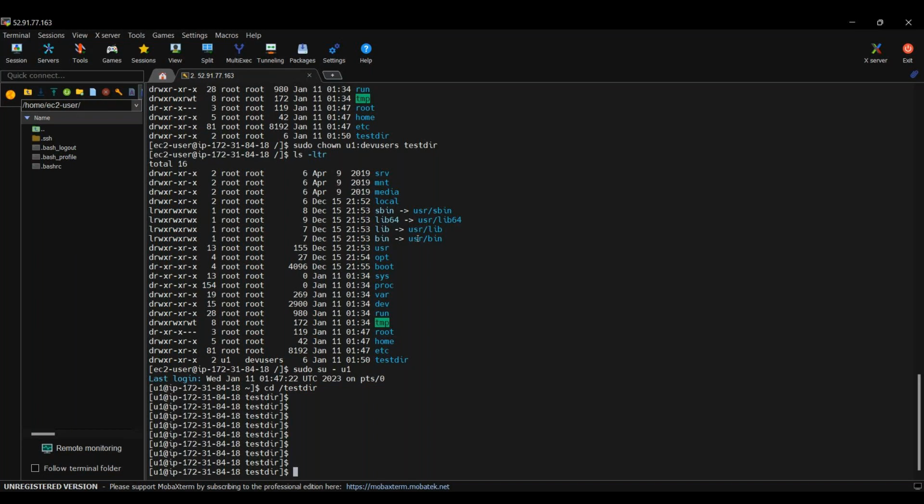If the first character is an l, it means it's a soft link. So what is a soft link? I'll explain. And then if the first character is a dash, just a simple hyphen, then it means that it's a file. So that's how you identify a file, a directory, or a soft link.